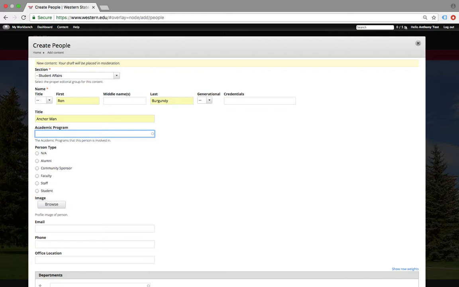So, let me add Ron Burgundy to the biology page. He is now on the biology page. And if we need to add more people, you can just separate each value with a comma. Or like that. Next, give the person a type.